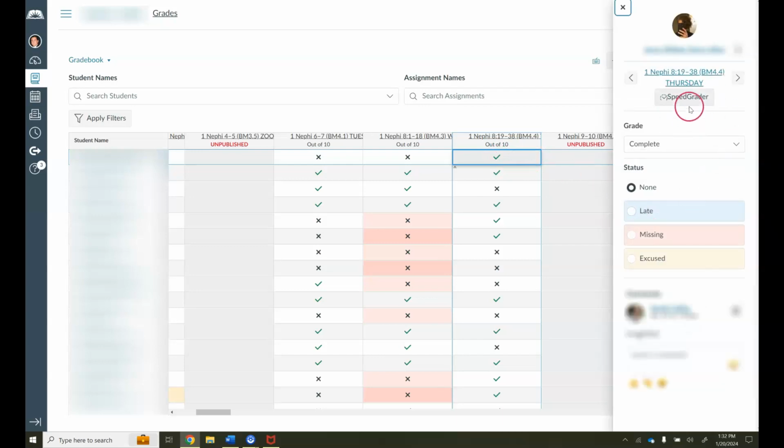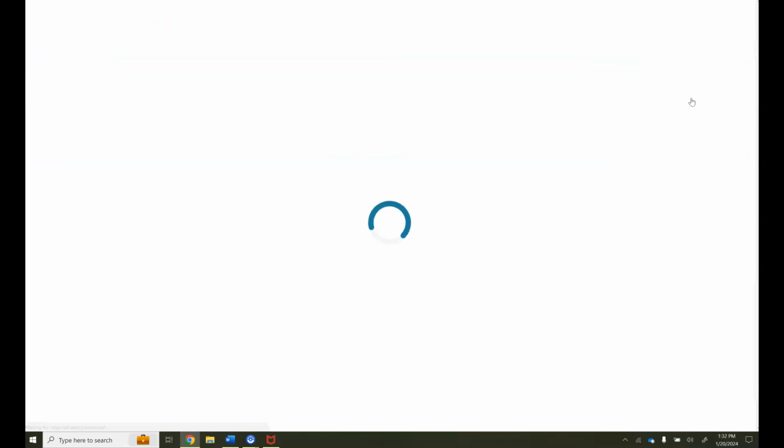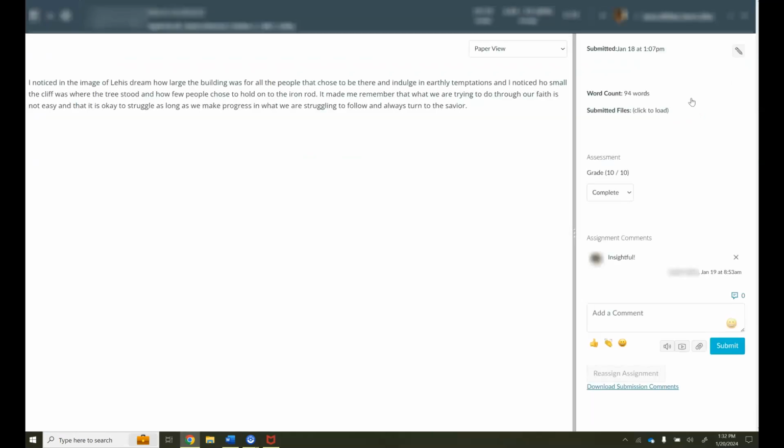It'll open up this. You can click on Speed Grader, and it opens up right here. You'll see whatever the student submitted right here on the left hand side, and right here is where you just click complete or incomplete or excused.